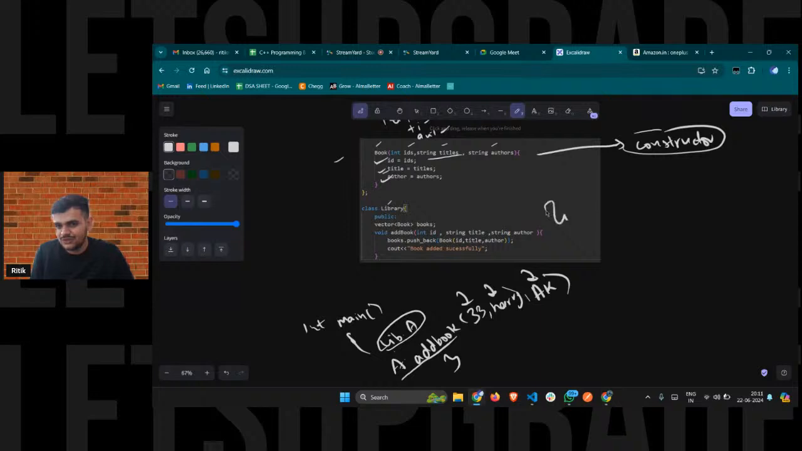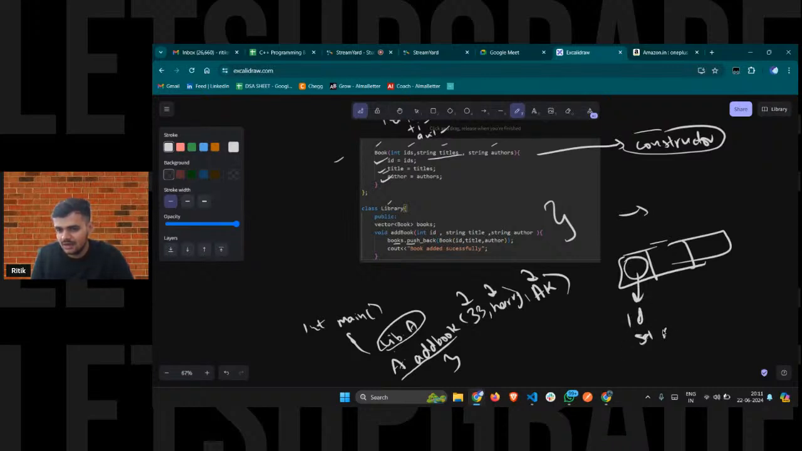This makes sense to you or not? Any doubts in this part? And again, I'm adding it to the vector. So this is a vector, let's suppose, and in this vector, I'm adding a book. This book has three things: ID, name or the title, and the author. Understood? Clear? Okay. Now let's move ahead.